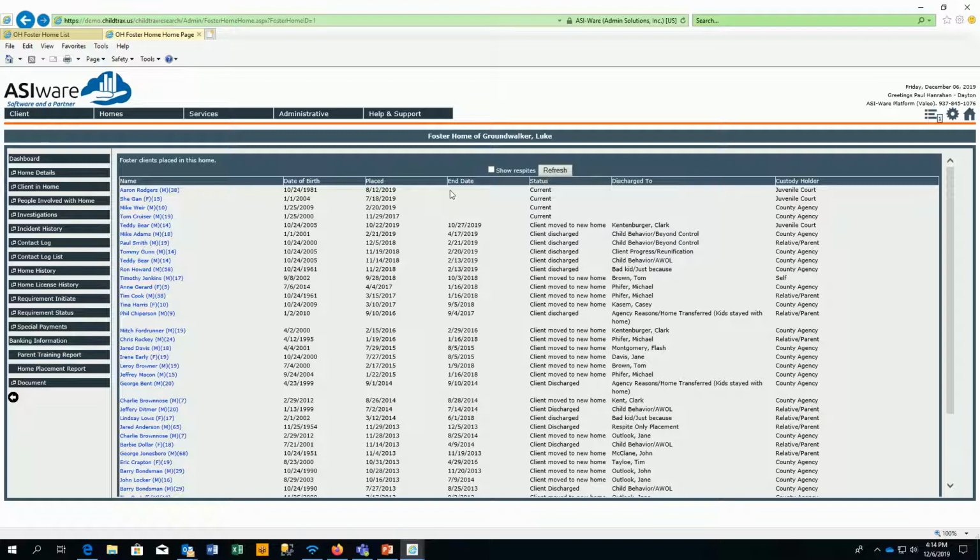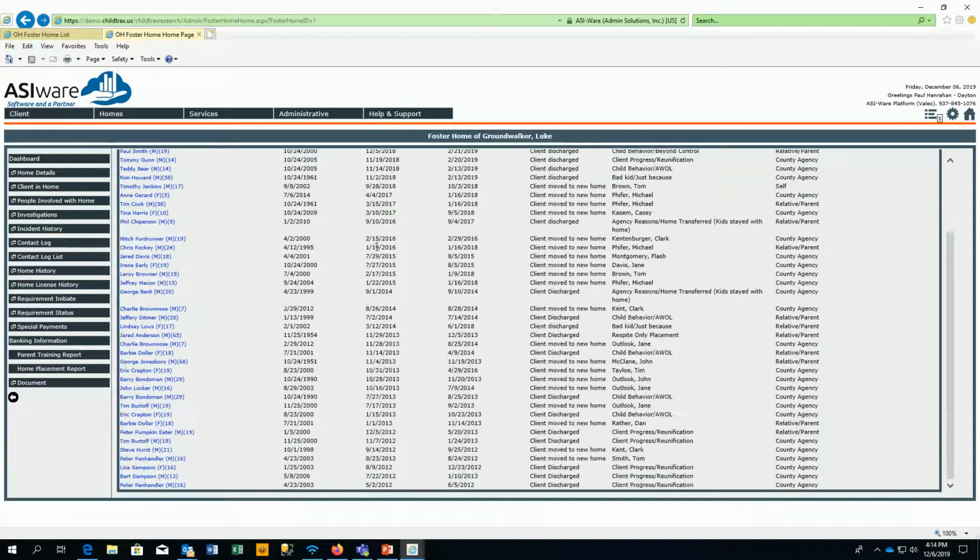at the top now we have the current clients. They'll always be at the top. It used to be you had to kind of watch the status field as you scroll down here to find the currently placed ones. So the way it's sorted now, anybody that's current is at the top, and we always put the latest placement date at the top. All right. And then for the kids that have been discharged, we sort by placement date from there out. So the newer placements are at the top, older placements are at the bottom.